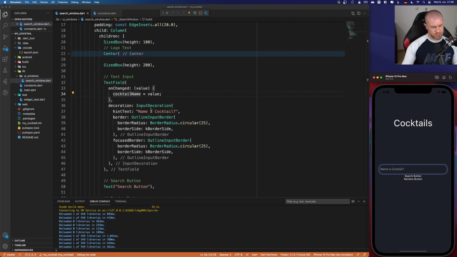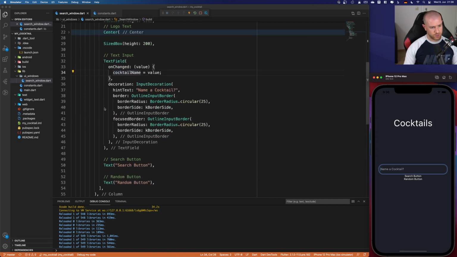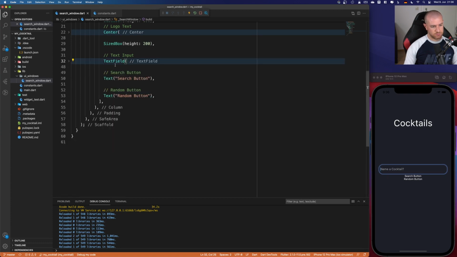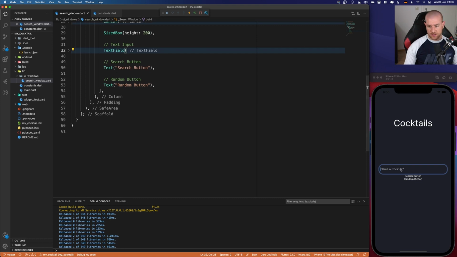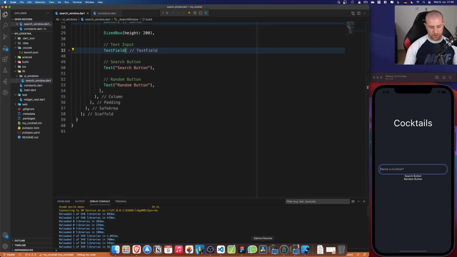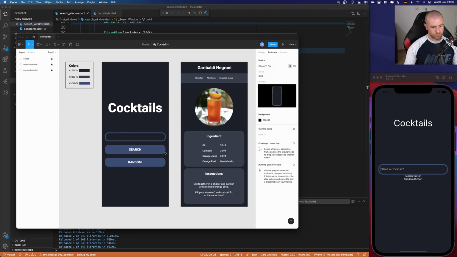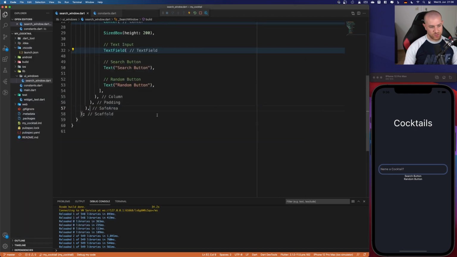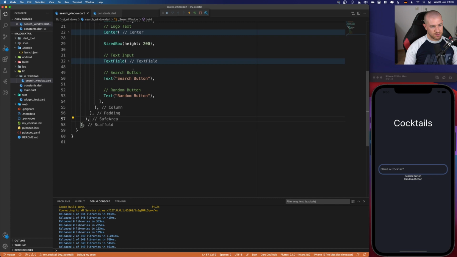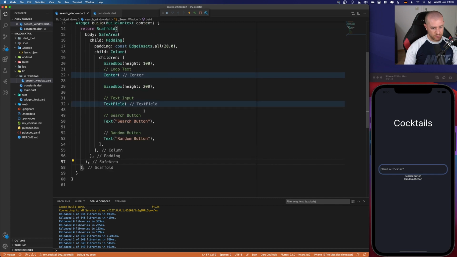So our text field looks actually perfect. It's finished. Cool. So let's collapse it. After that, we have our two buttons, this one and this one. Let's start with the search one. Again, we have a little bit of space here. So let's do what I like.